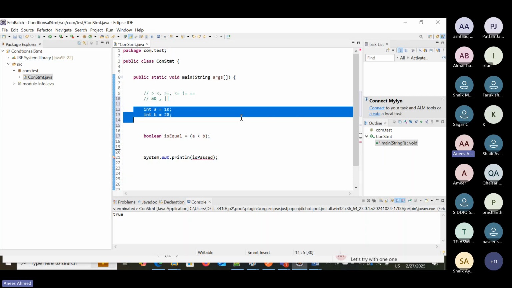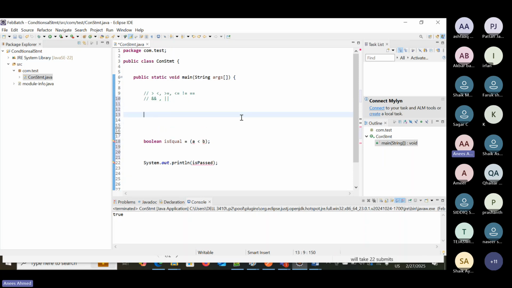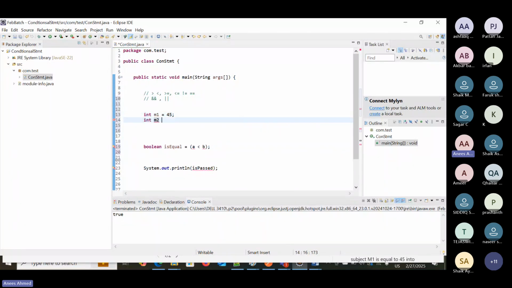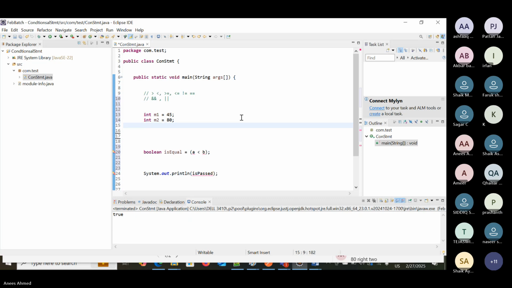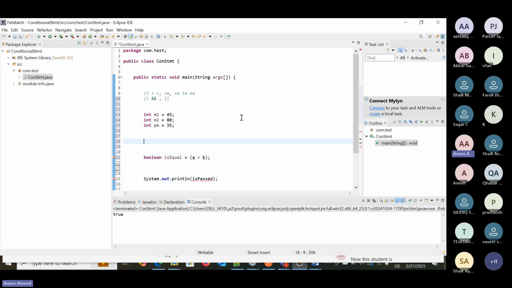I will take two subjects. Consider we are having 2 subjects. int M1 is equal to 45, and M2, these are 2 marks. Consider you are having 80. Pass marks, I'm just shortcutting it, is 35. Now this student has passed or failed? How can I write it?